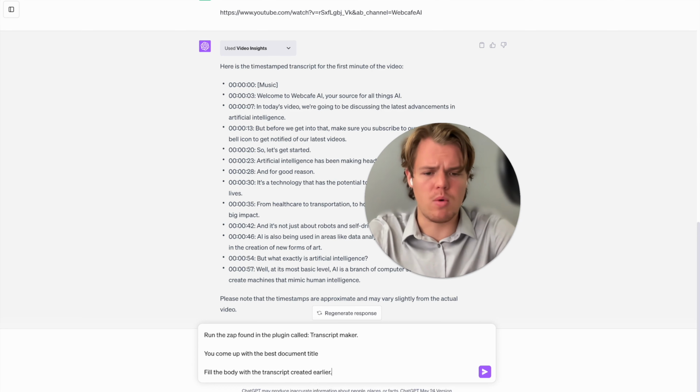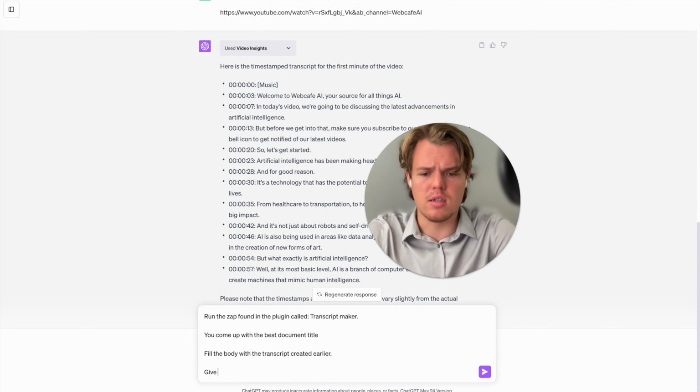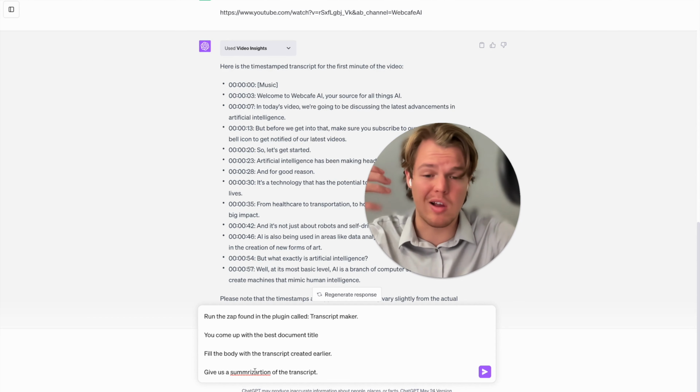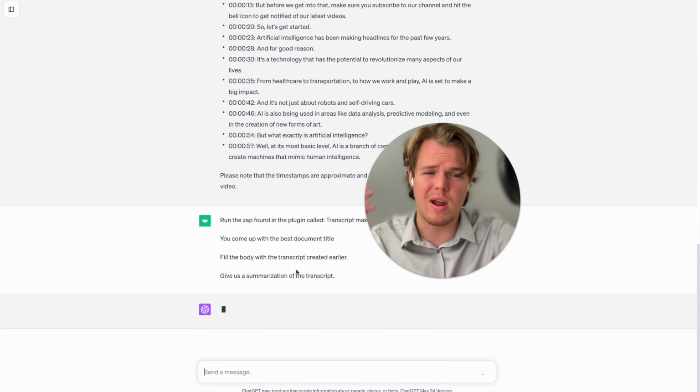And then we're gonna go ahead and add one last thing. We're gonna say, give us a summarization of the transcript. Obviously we can do anything here, ask GPT to do anything here in the context of text. From here, we're gonna go ahead and enter. Let's see if it accesses the right Zap right off the bat. Sometimes you have to tweak this a little, but go ahead and proceed.